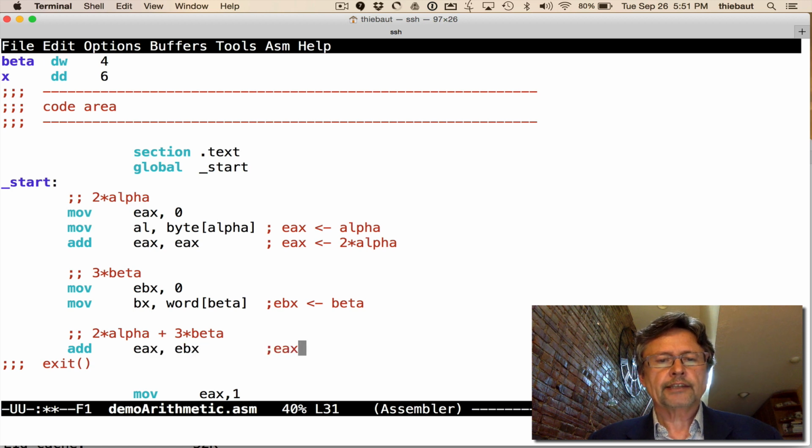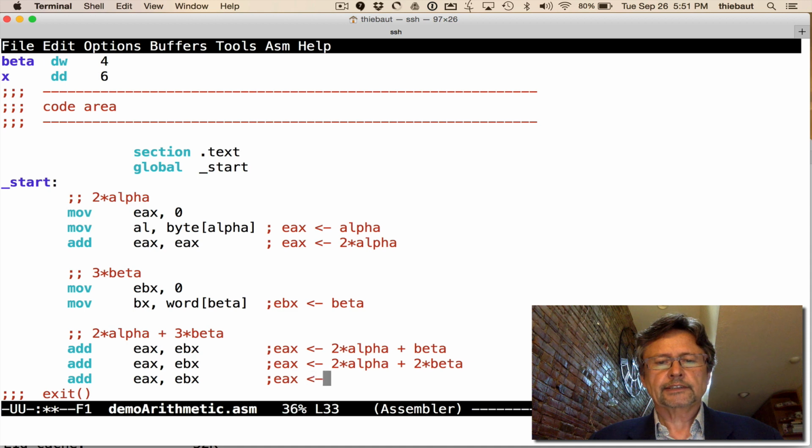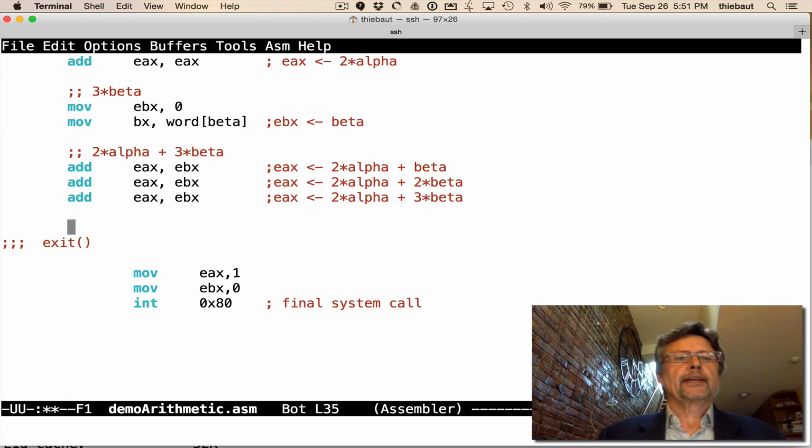So now EAX will contain 2 times alpha, which it had already, plus beta. My computer stopped responding for a while. Then add EAX, EBX again. So now EAX contains 2 times alpha plus 2 times beta, and add EAX, EBX. EAX gets 2 times alpha plus 3 times beta. Not bad. And now I need to add x and add 1.